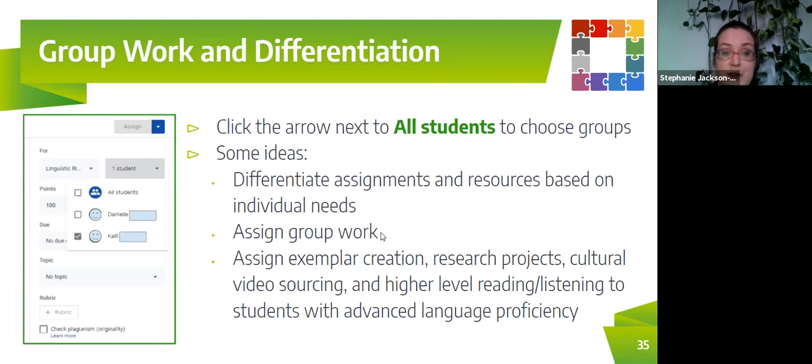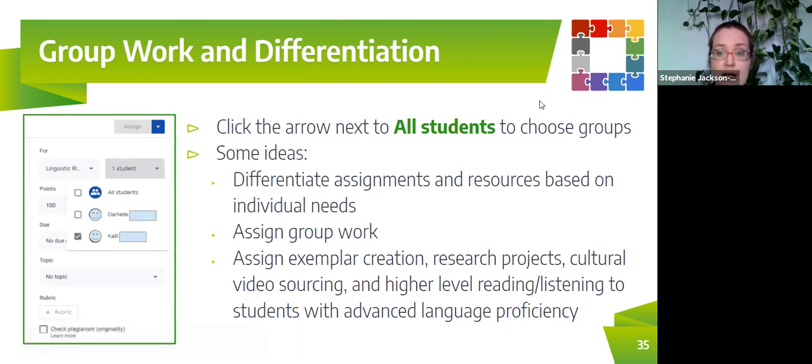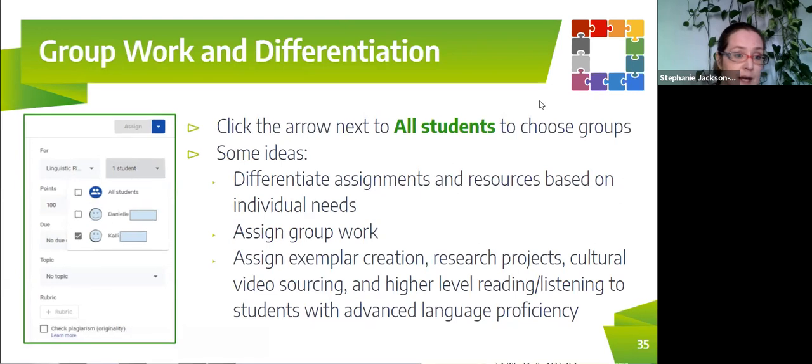If you're assigning group work, for example, if you have a slideshow that students are going to be working on, you call it slideshow group 1, and you assign that slideshow to the 4 people that are in group 1, and then you assign slideshow 2 to the people in group 2, and things like that.